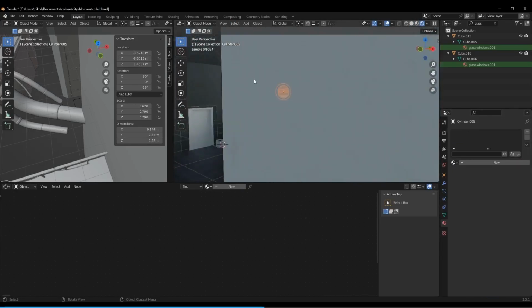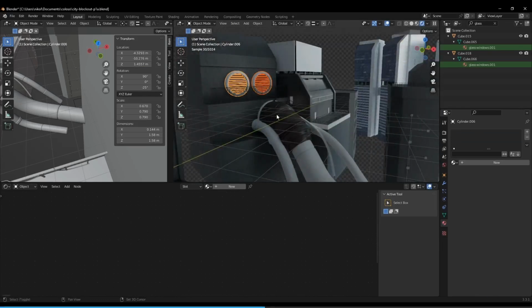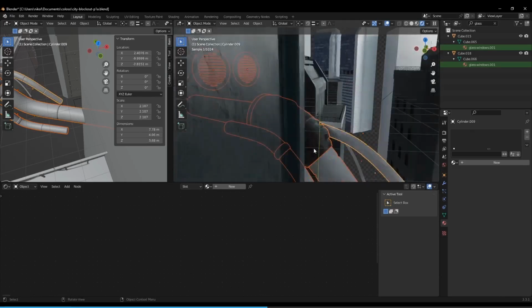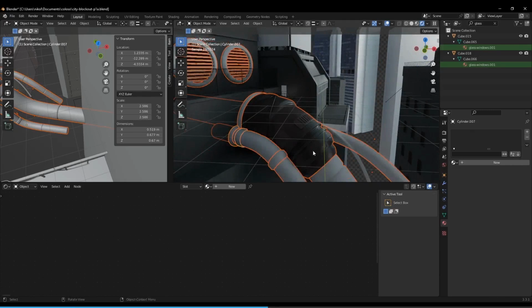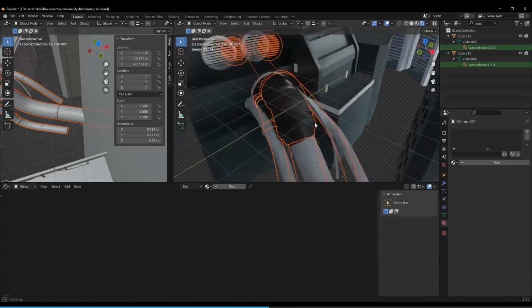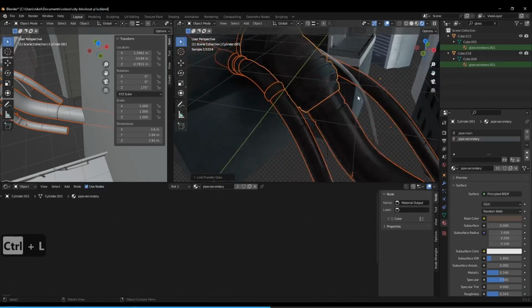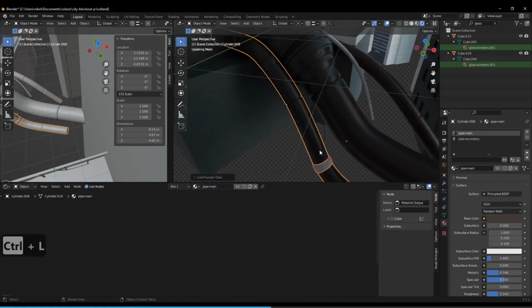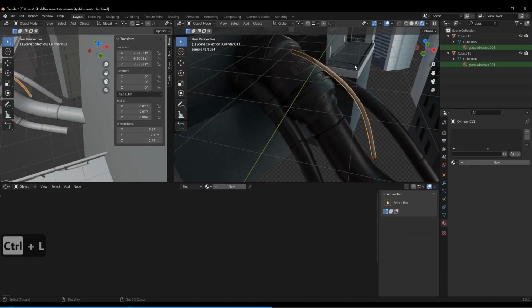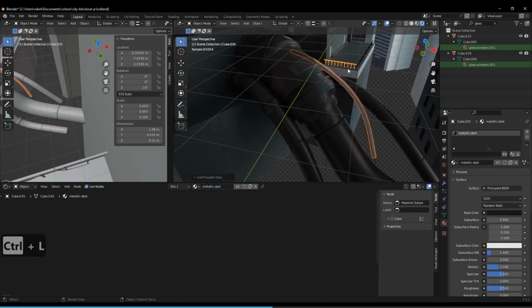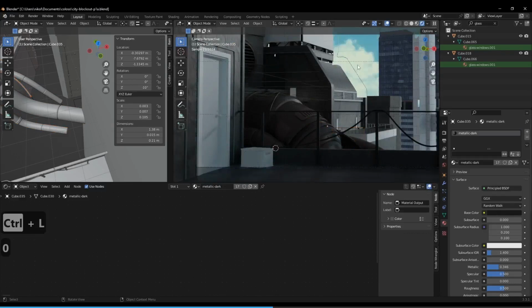And then for these vents, I think they can be the same color as the pipes. And the rest of the pipes, let's just select everything. That thin, rubbery one, I'm gonna make probably black, just so it has variation. And now I'm gonna select the pipe and take its material. So Control L, link materials. And this one, let's do dark metallic, or metallic dark, whatever I called it. Sweet.